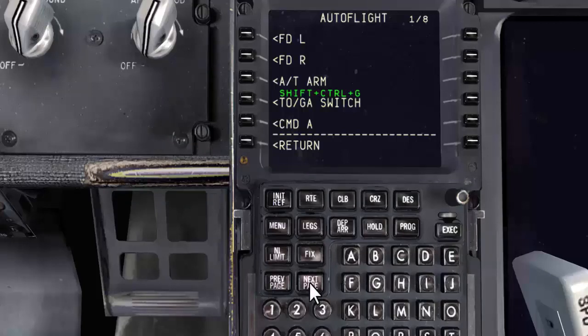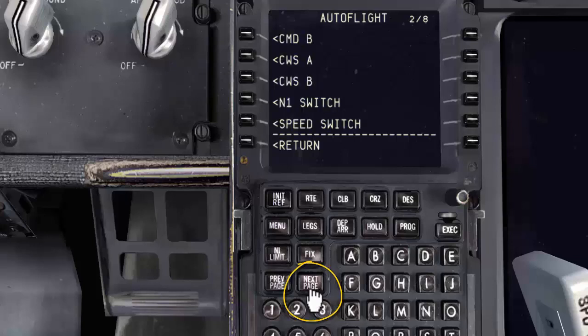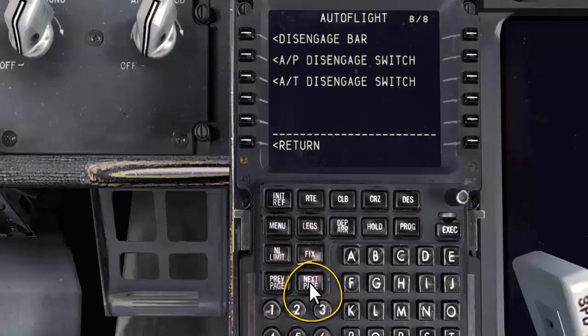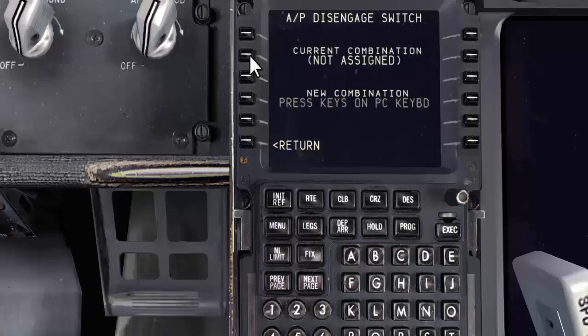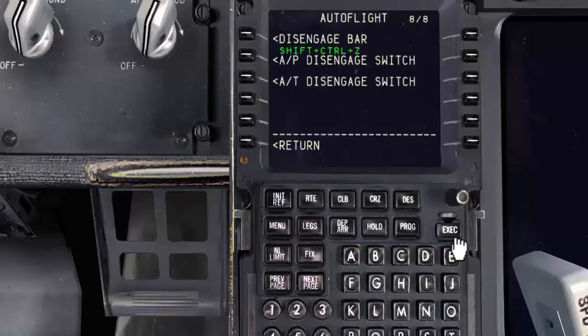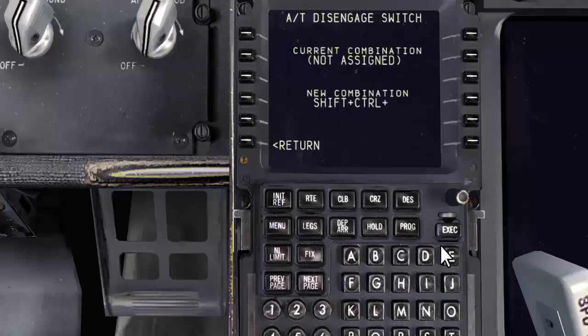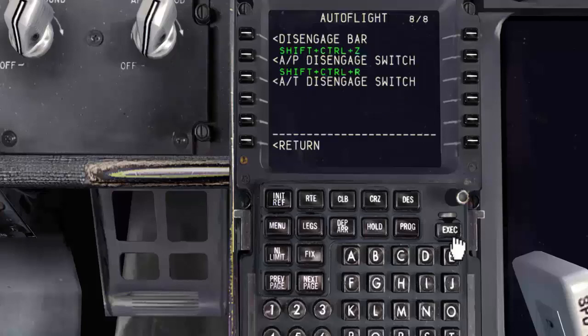Let's find now the two other options, the Autopilot and Autothrottle Disengage switches. Using the next page key on my CDU keyboard, I step through the pages, and here it is, Autopilot Disengage switch and Autothrottle Disengage switch. Starting with Autopilot Disengage switch, I'll type Shift-Control-Z keys combination, then Execute. And my combination is confirmed in green text above its corresponding function. I will do the same thing now with Autothrottle Disengage switch. And for the combination, this time I'll type Ctrl-Shift-R, then Execute to save the setup. Finally, I got my combinations all set and confirmed with a green text above their respective functions.